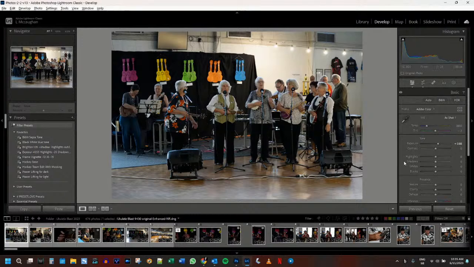They were doing sound checks here, so they weren't actually performing. I've got ones further down of them actually performing. They were just doing sound checks here, so I thought I'd capture a few and do a bit of editing of these.